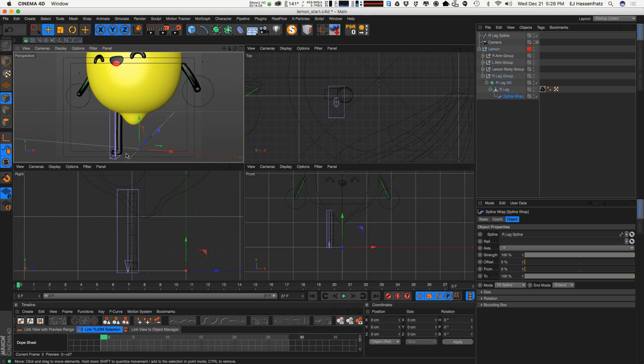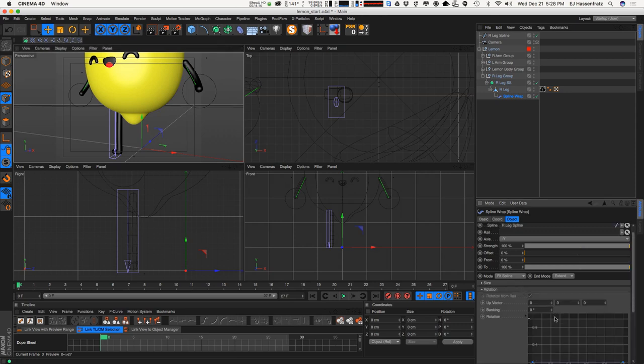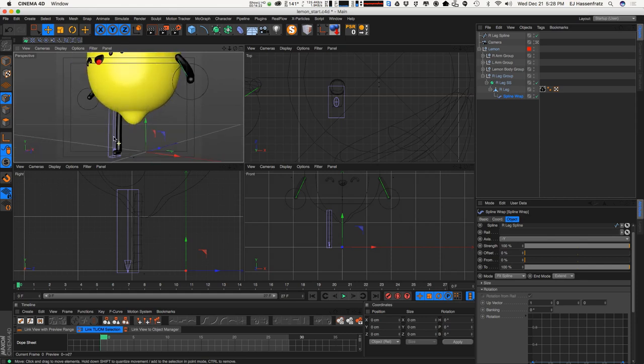But now it looks like he was in an unfortunate skiing accident and broke his ankle. It's facing the wrong direction. So all we need to do is we can either rotate this the correct direction, or we can change the up vector to a positive 1 in the X, and that'll straighten everything out.